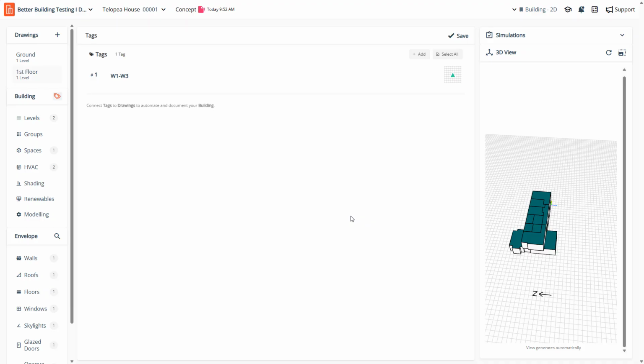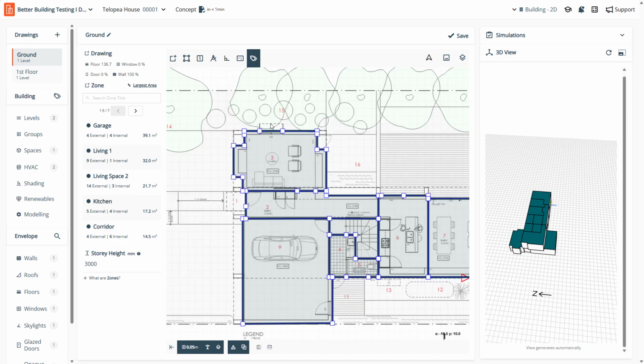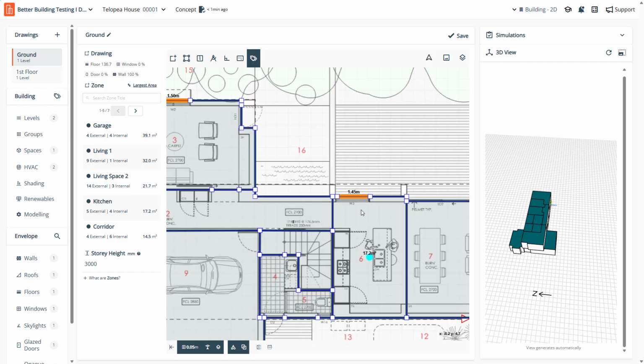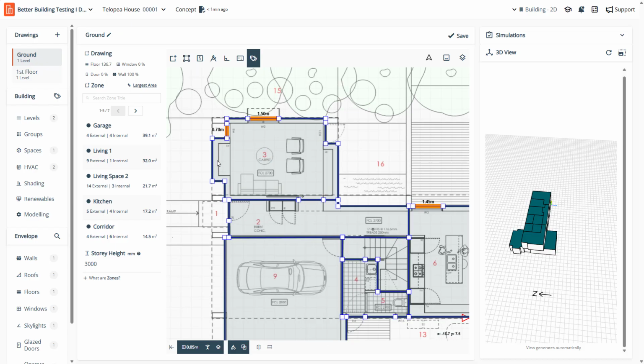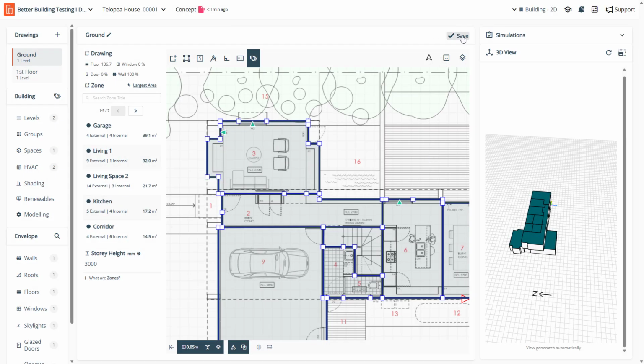Nothing too flash about that yet. I'm then going to distribute this tag. So I'm going to go to the ground level layer, and I'm going to get the tag icon here and select W1, W2, and W3, because I know these are all the same dimensions. Okay, so I'm going to hit enter and then tag those windows. Simple as that. That doesn't seem like much yet, but when it comes to distributing the geometry, it's going to save you a whole heap of time.